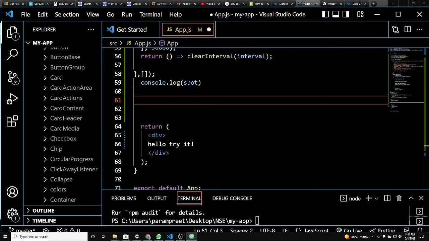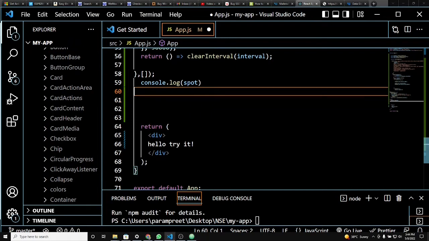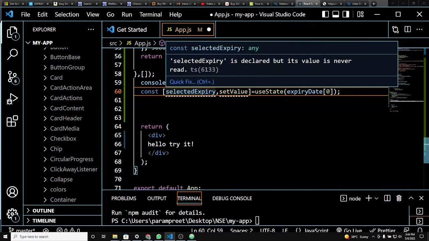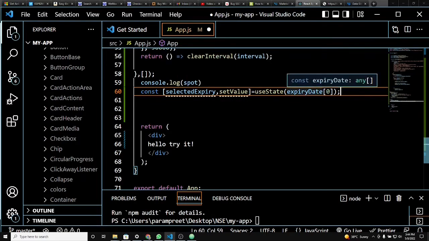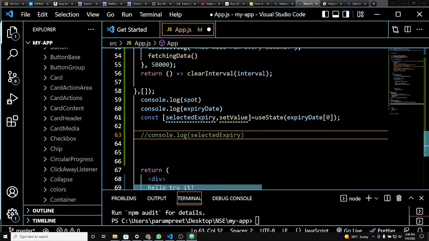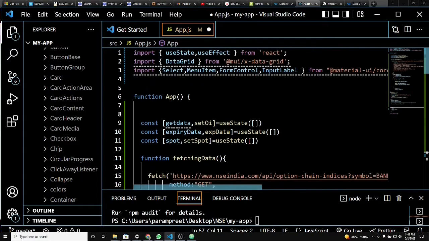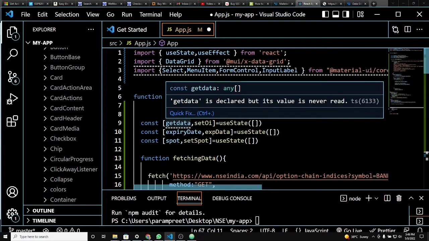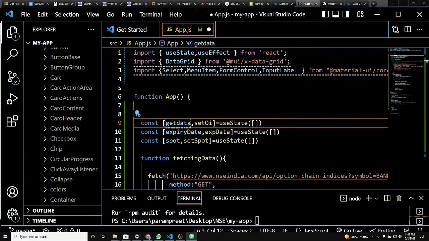So first of all, let's get the current expiry date. So how do we get this one? I'm using one more useState. So this is our useState, selectedExpiry, and by default we are giving the expiry date as 0. As I showed you here, we are getting open interest data from this getData function.